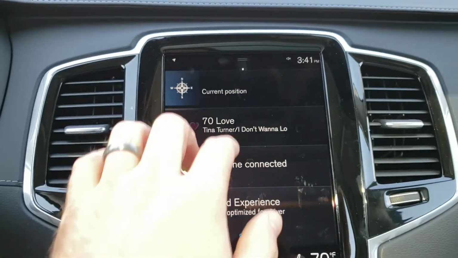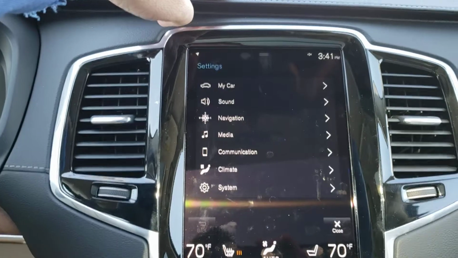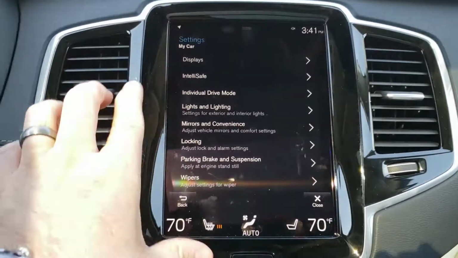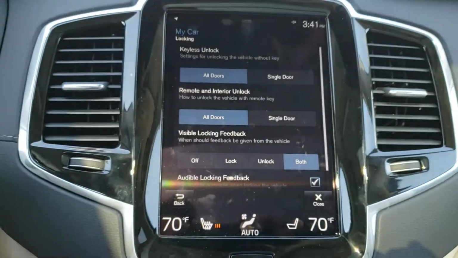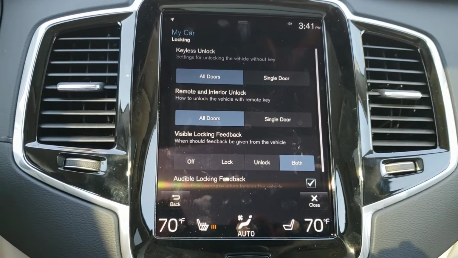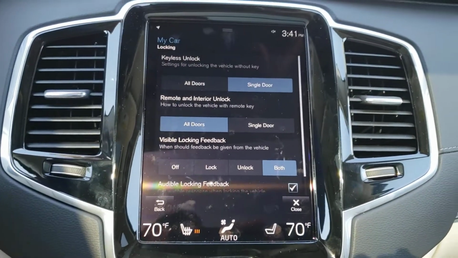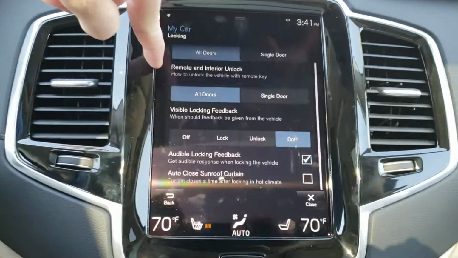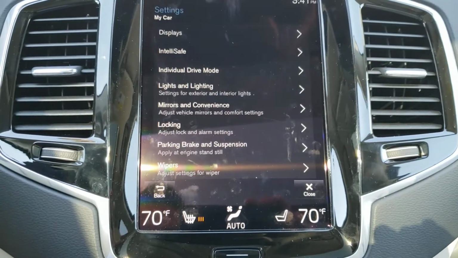Probably the biggest thing I'm going to leave you with here is if you pull down from the top, inside of your settings, there's a multitude of things we can do in the My Car menu. Namely, the locking and unlocking. You can choose whether all doors unlock with the key, whether any door, all doors unlock by touching the door handle, or if it's just a single door. In this case, it would be the door that you're touching. I would think most people probably want it in all doors, and whether it gives you feedback for when the car is locked, when it is unlocked.